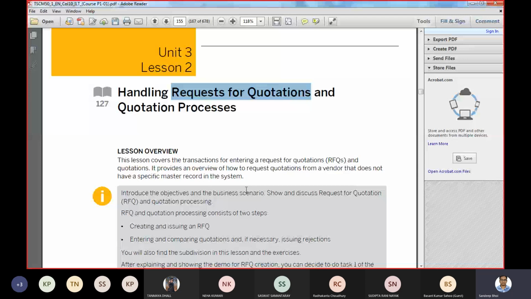What will the vendor do? Suppose you are requesting somebody else to do something, then they may reject it or they may give you a quotation, right? Am I right or wrong? Yes, sir. So obviously you are requesting a quotation from a vendor. So what will the vendor do?